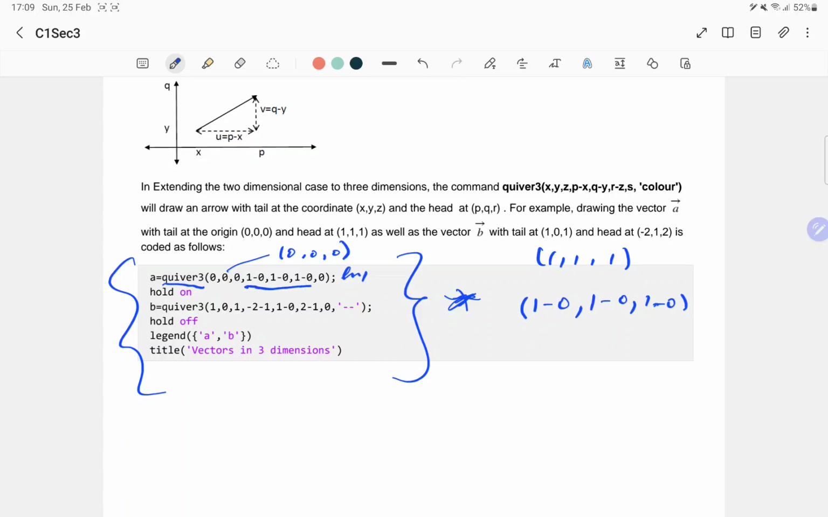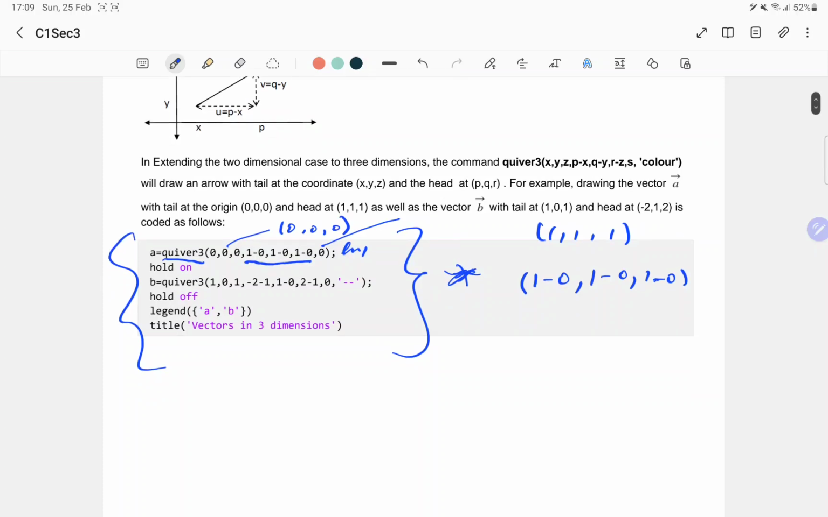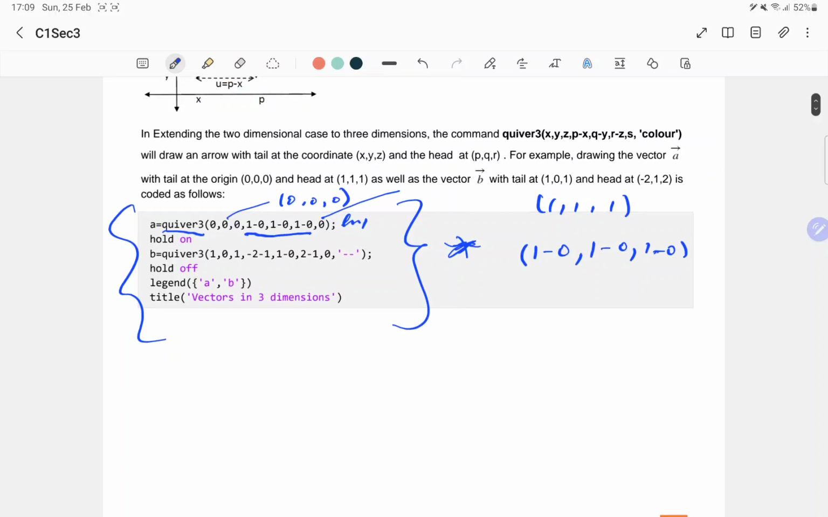Okay, so this would be this one, and we have our 0 here. This is the optional parameter specifying the color of the arrow. Here it's not explicitly specified, so the default color will be used. So the arrow points from the origin to the point 1, 1, 1.